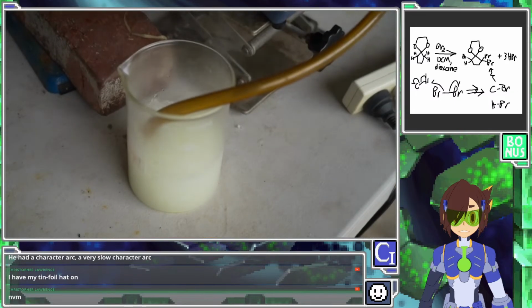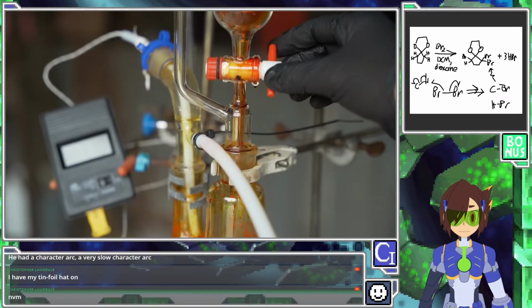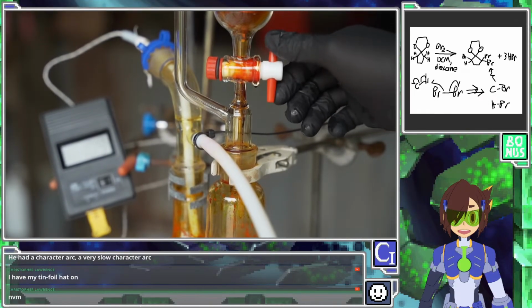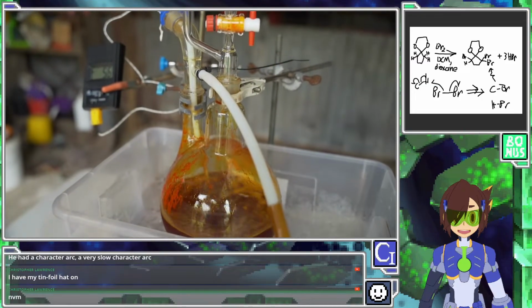Look at that bromine flow. I love how thick it is, too. It's just so satisfying seeing it trail down the glass slowly and then heavily drop to the bottom.